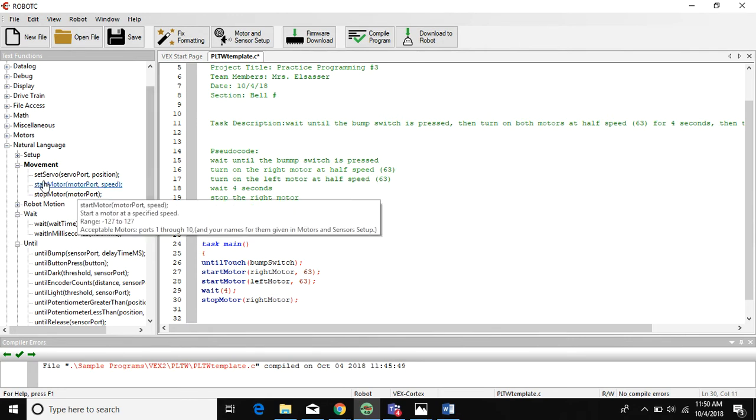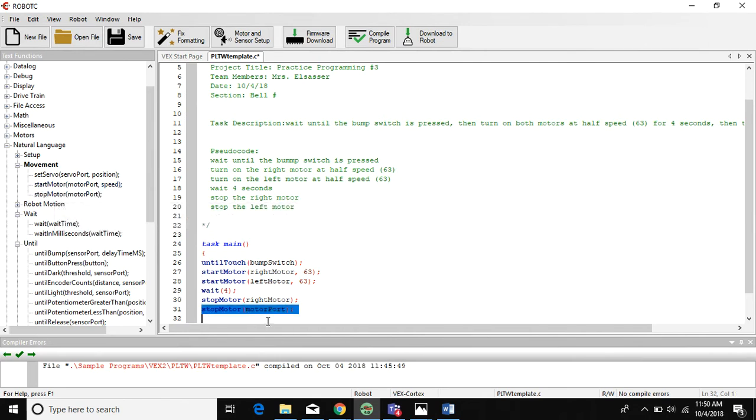And then I'm also going to stop the left motor. Now, if I've done this correctly, my pseudocode and my actual code should pretty well match. I'm going to add the comments, so I'm going to hit tab a couple times to get over, and I'm going to hit 2 forward slashes. Notice how they turn green. That's how I know it's a comment now.